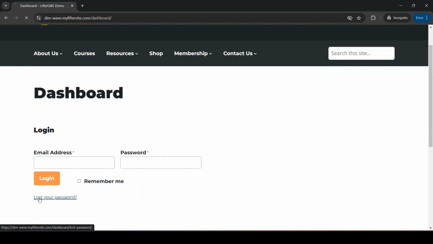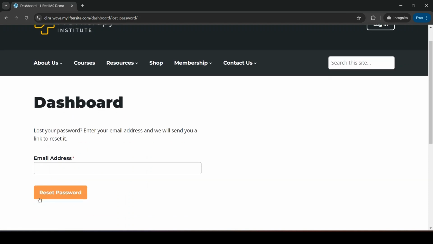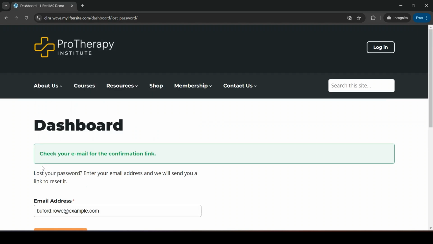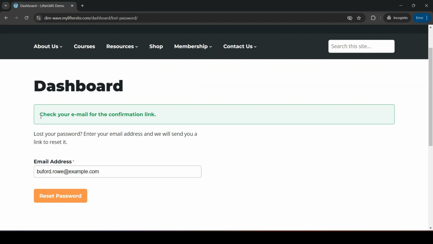First of all, we have to click on this lost your password option. Then in this email address field, we have to add the email address that we used to sign up on this website. Make sure you have added the correct email address, otherwise you will not receive any password reset link. Then we click on reset password, and you can see it's showing: check your email for the confirmation link.